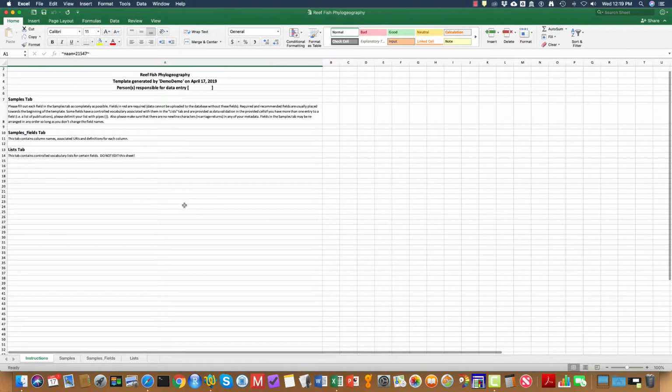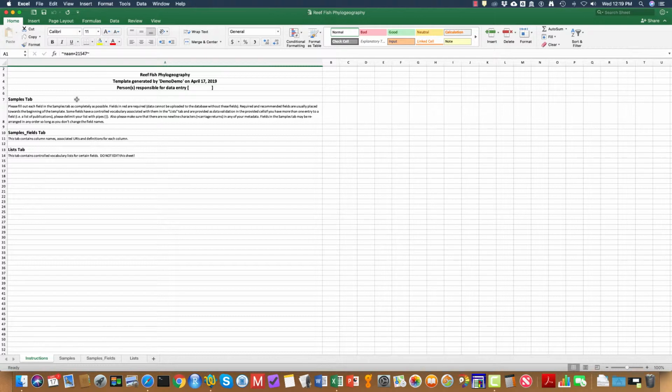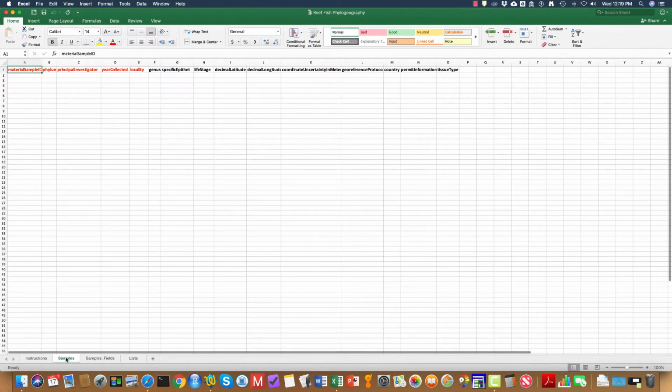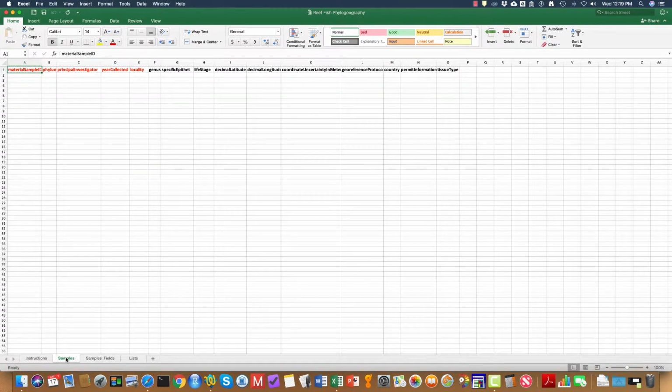And when I open it up, I first see an instructions page that tells me about the various tabs in my spreadsheet. Then I have a samples tab. In this case, I've chosen a single sheet sort of setup, so all of my metadata are on a single sheet. The red fields are required fields, and the black fields are not required fields. And this is where I'll actually fill in my data.